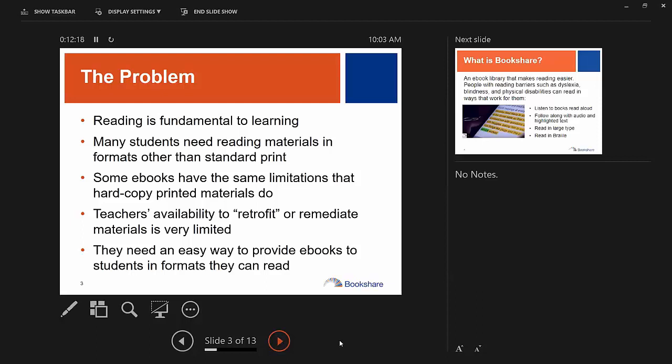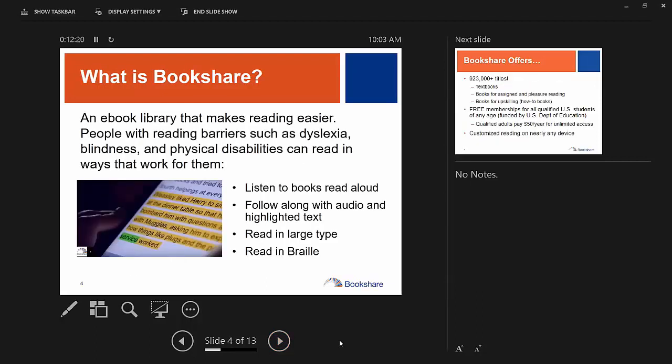So Bookshare is an ebook library for people with reading barriers such as dyslexia, visual impairments, or a physical disability. Bookshare offers the ability to listen to books out loud, to follow along with the audio and highlighted text. Maybe a student just needs text in larger font, or maybe they need a Braille format or some other file format that they use with an assistive technology device. So Bookshare offers books in ways that work for students of a variety of needs.